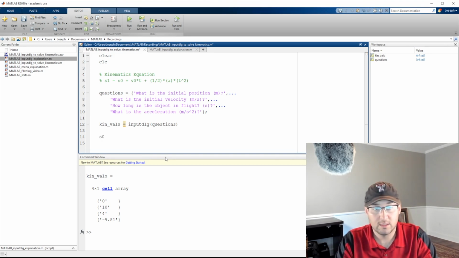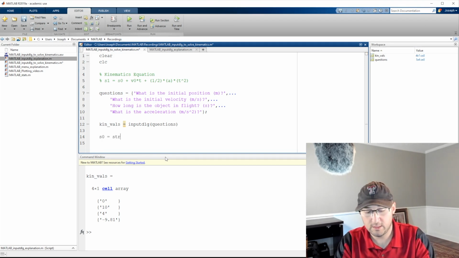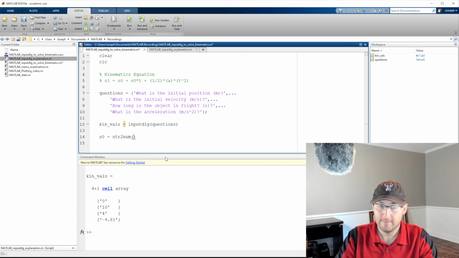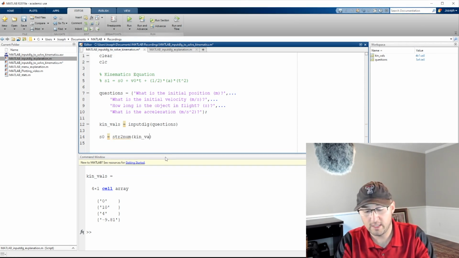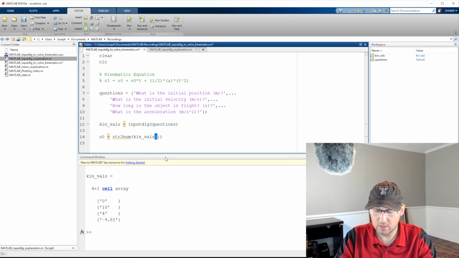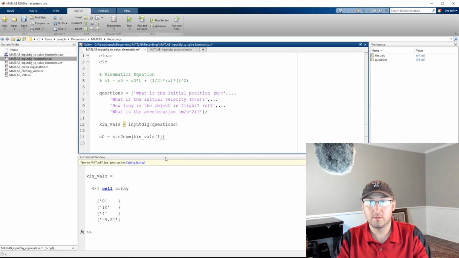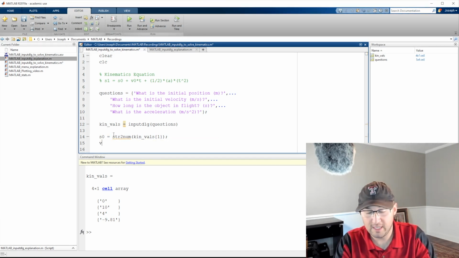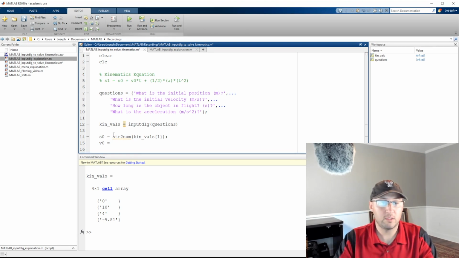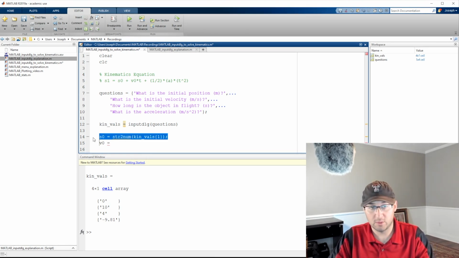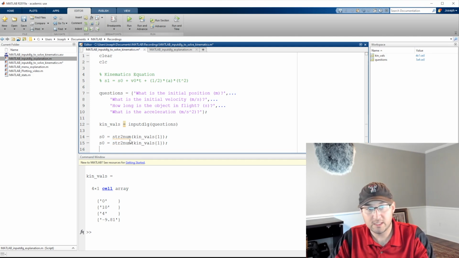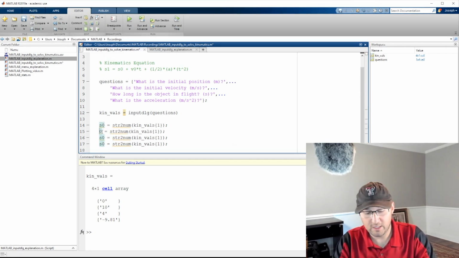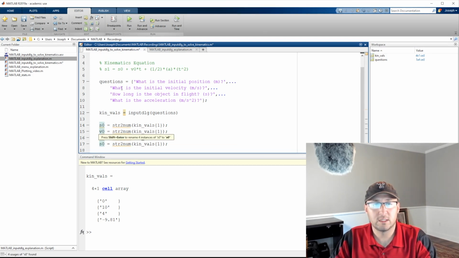s naught equals, and we'll say str2num, because that's the function we used. It's gonna be in the kinvals array, kinvals. Now I have a cell array, and my initial position was in location one. Now I'm gonna suppress that because I don't need it yet, right? And then I have my v naught, so I'm just naming these according to how they appear in the equation. Now I wanna be sort of lazy in a good way, so I'm actually just gonna copy, paste, paste, paste. So here I have v naught, and my second one was the initial velocity, good, so that's gonna be in position two.